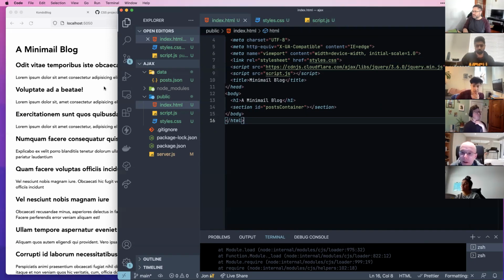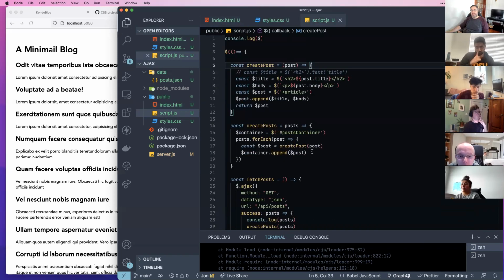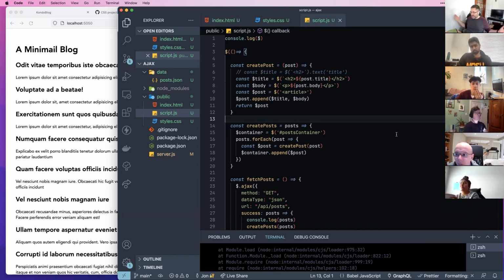I have a question about the create post singular function. Would it be okay to just simply create the post using a template string? Do we need to use jQuery in that instance? That's an excellent question. We could do it outside of jQuery. You could make an entire string.